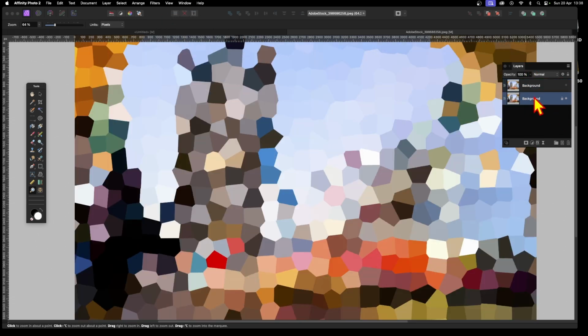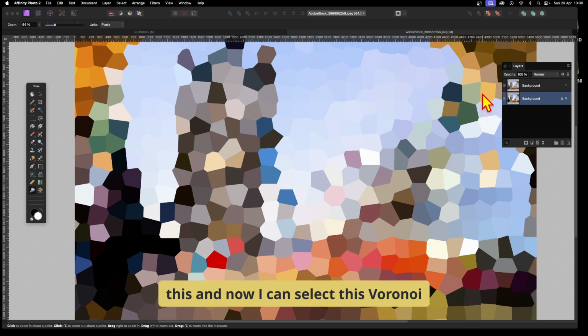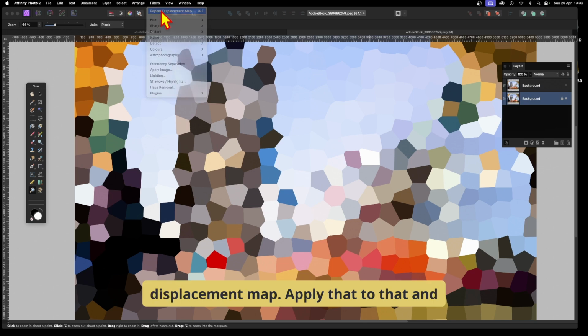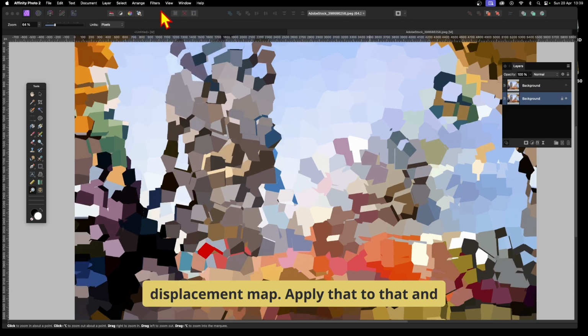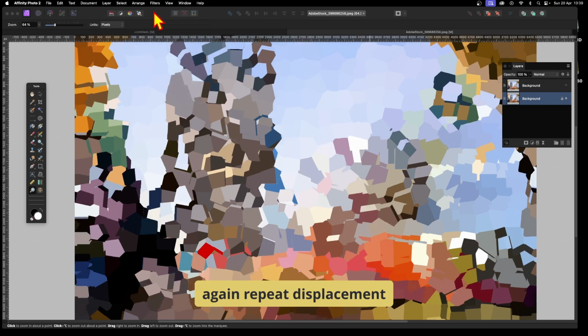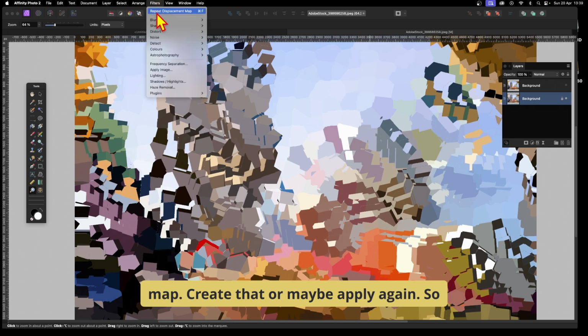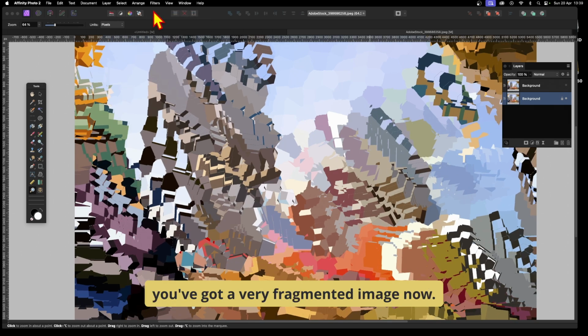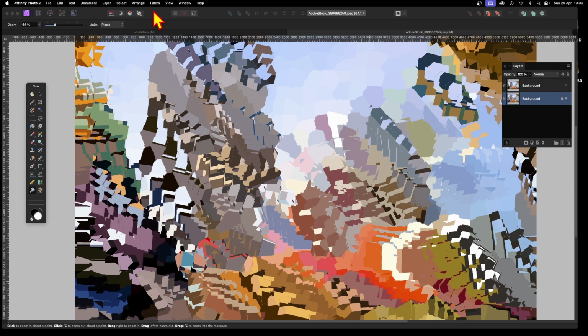Another option, what you could do is with this, I can now again click here to get rid of this, and now can select this Voronoi effect again. And I can do the exact same as before. I can go to Filters and Repeat Displacement Map, apply that to that. And again, Repeat Displacement Map, or maybe apply it again. So you've got a very fragmented image now.